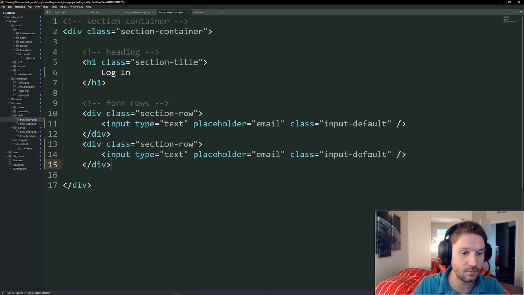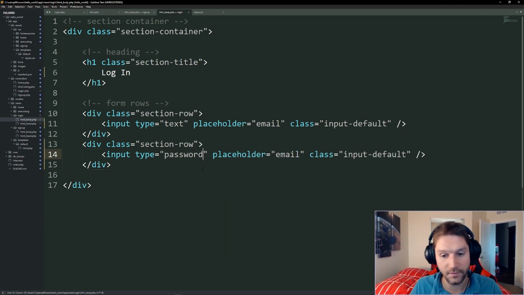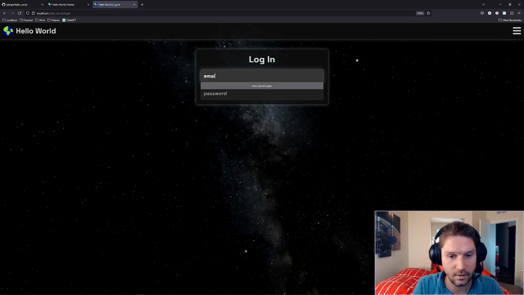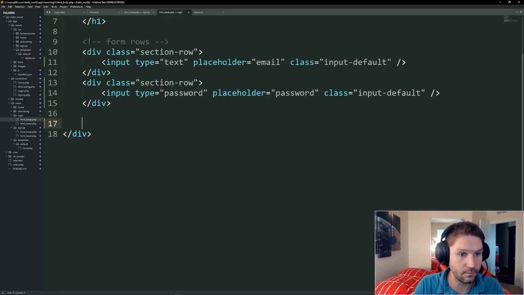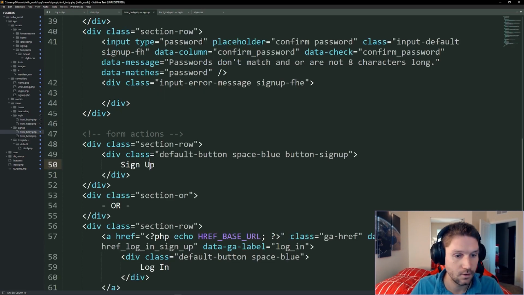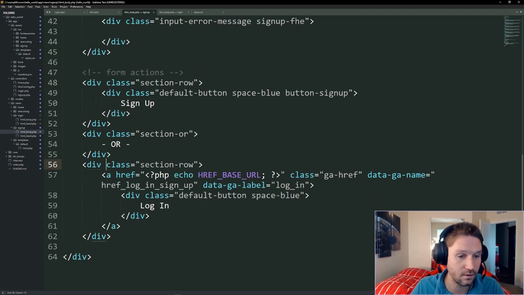Now we're just going to make another row here for our password. This is going to be type password, so the little dots appear when people are typing in it, and placeholder will be password. Refresh our local box. There's our email. Type in an email address here and our password. Now we need to create our form actions. We need to give the user the option to either click on the login button when they filled out the login form, or they can head over to the sign up page if they don't have an account and sign up.